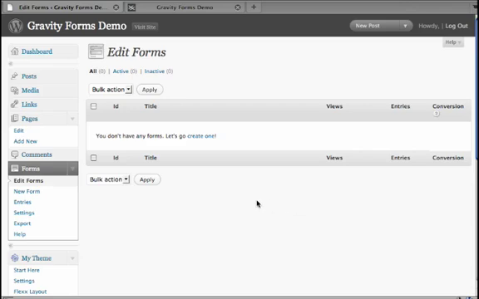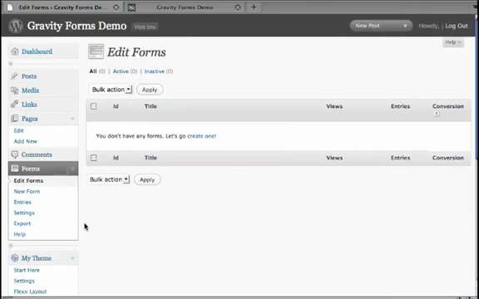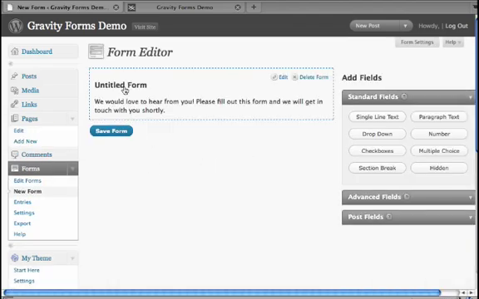And so I just want to show you, I have purchased the plugin and I've uploaded it to this demo site. And once you activate the plugin, you click on this Edit Forms, and I'm just going to show you in this video how cool it is and easy it is to use this plugin for forms on your site. So we'll say you don't have any forms, create one, and we'll start here.